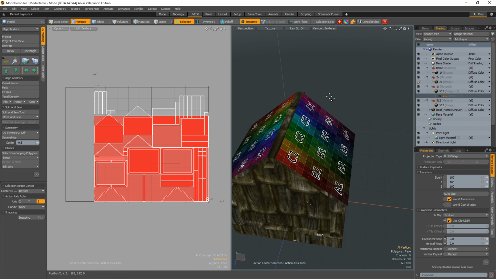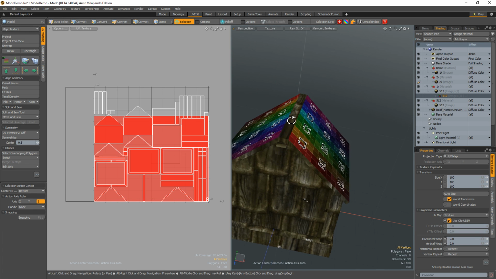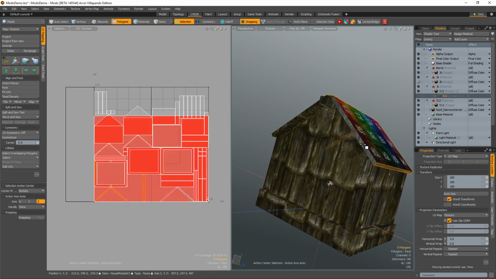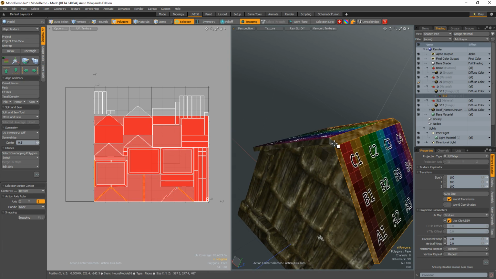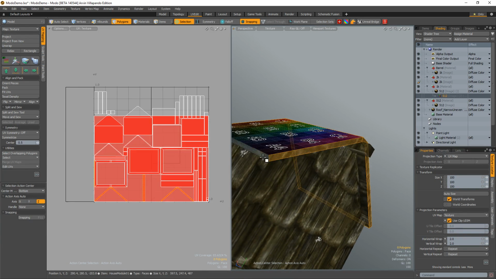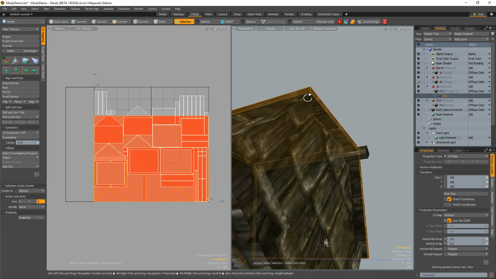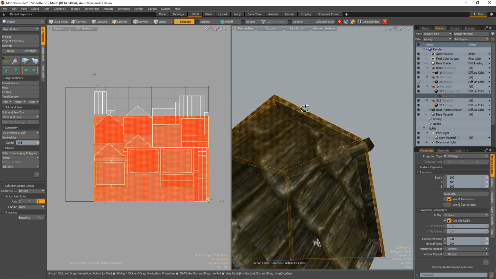All right. So now we're going to start to stitch some of these. So let's grab this, this, this, this, this, this, this. So basically all of the roof, right? Oh, and let's grab some of the underside too.